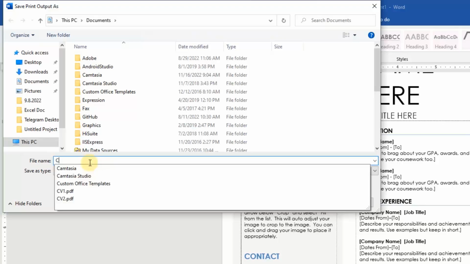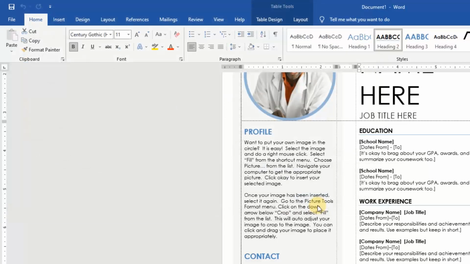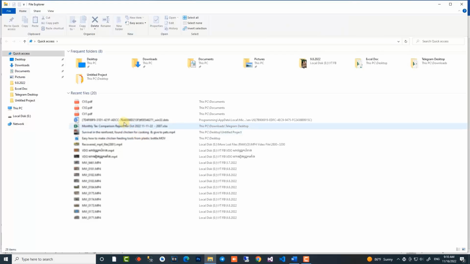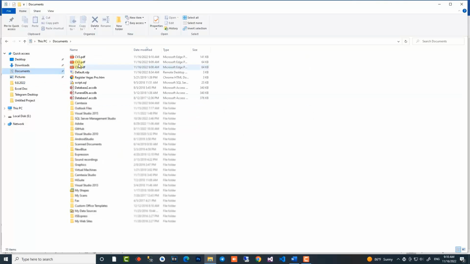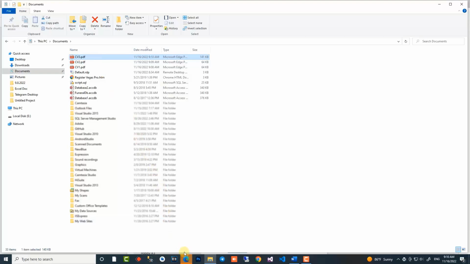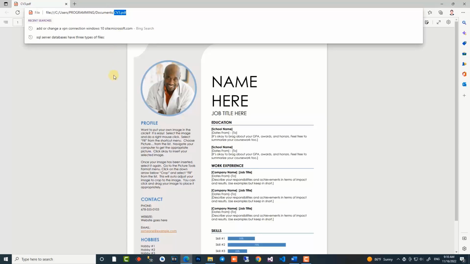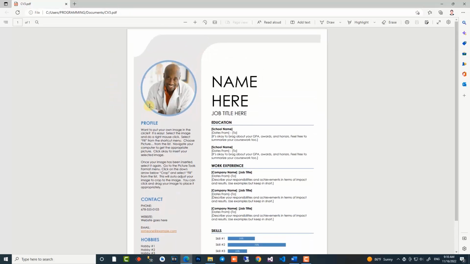And for file name, I type CV3 and save as type PDF and click on Save. Okay, this method will save to the Documents folder. Go to the Documents folder and find it here, and right click and choose Open. Completed successfully, converting Word to PDF.